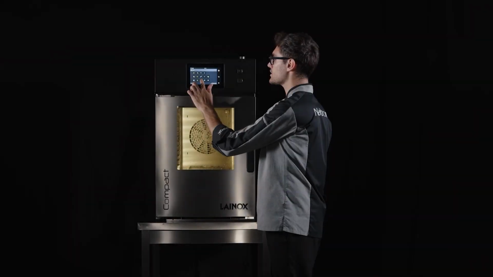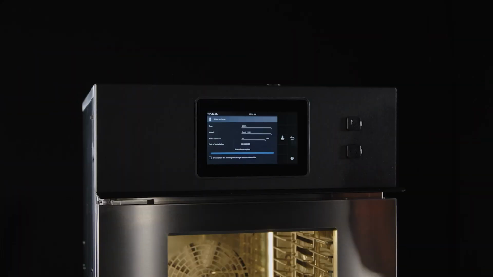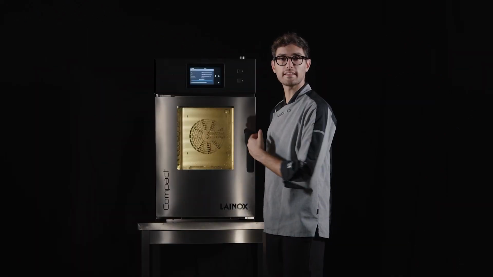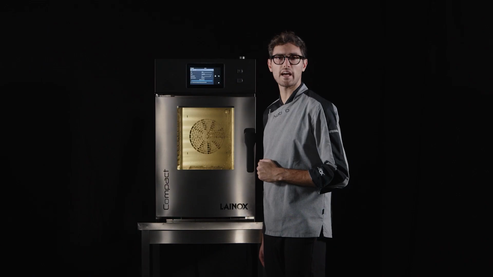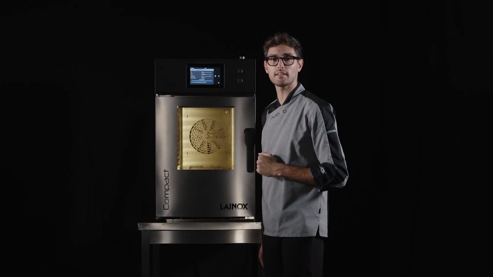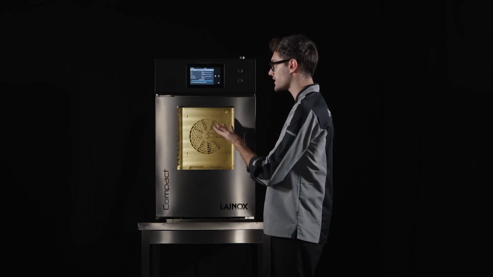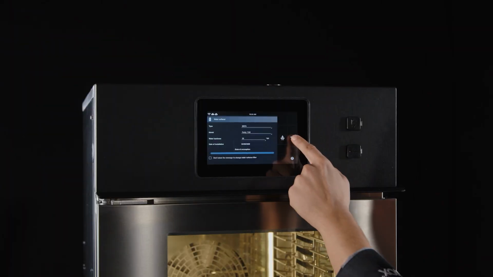The settings related to the softener filter allow us to view the status of the water softener filter. If you haven't enabled this function in your Compact, I recommend enabling it by contacting your technical center. This function allows you to identify the exact time to replace the filter, avoiding lime deposits inside the cooking chamber.